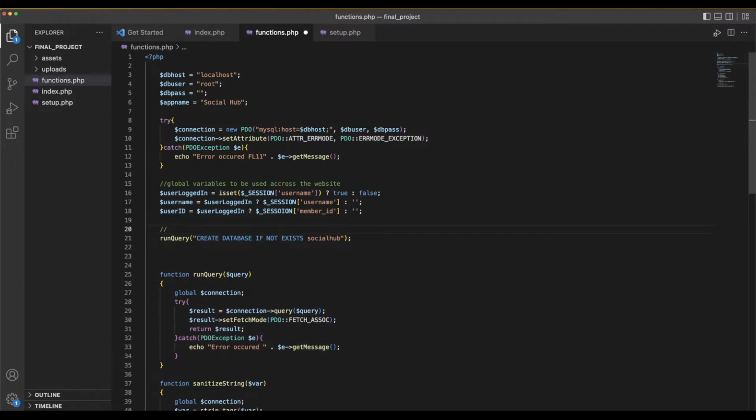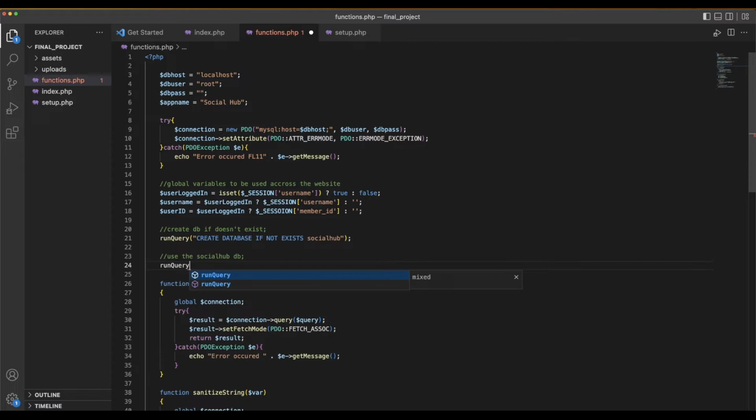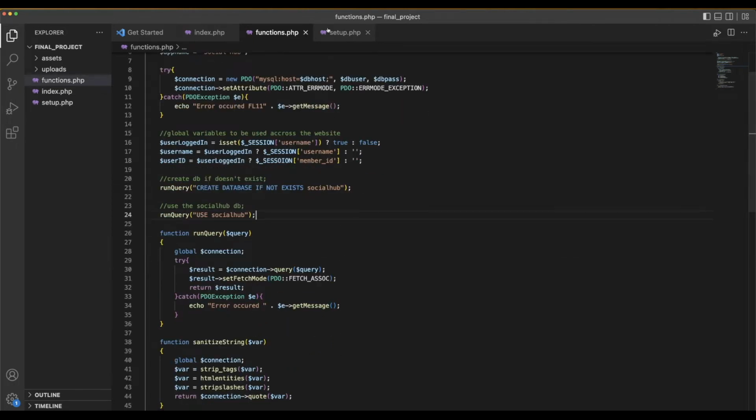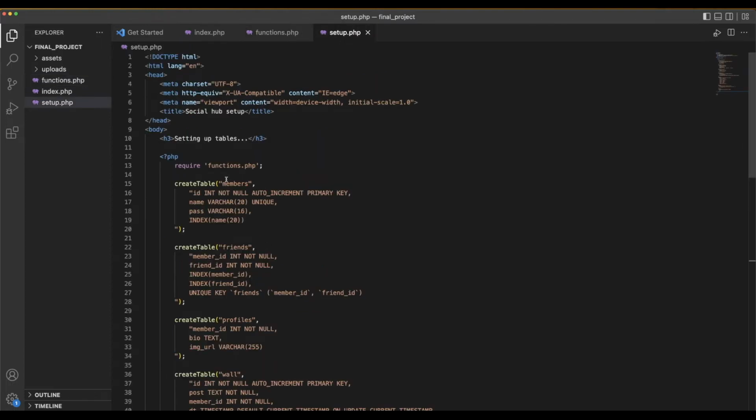So let me just write some comments here. Create db if doesn't exist, and then use the social hub db that we just created, use and run query, use social hub. So this will allow us to actually start using the database so that we can start creating the tables. Okay, so back to setup. This should work now.